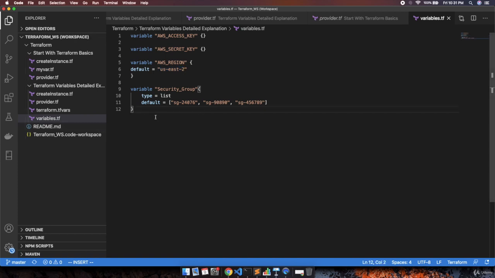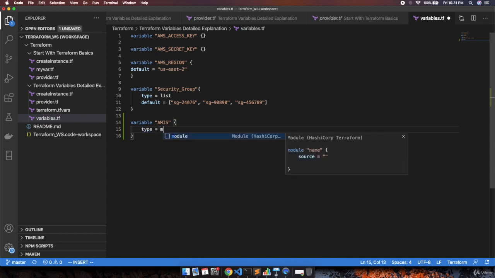So inside the variable file, we will declare one more variable and we will call this variable name AMIs. Then we will define the type of the variable, and the type we are defining is map. Then we will define the default, right? And inside the default, we will define the region and the AMI.